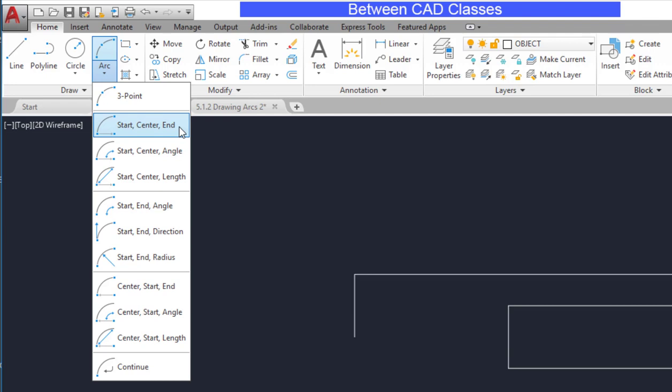Let's start with the start, center, end. So as it indicates, you're going to pick the start point, the center point of the arc, and then finally the end point. It's important to note that AutoCAD draws arcs counterclockwise. So when I'm picking my start, center, and end, I need to think about the direction the arc is going to go.